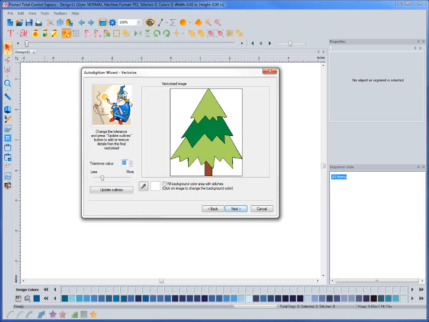In this section, it shows that it's vectorizing that photograph. What it's doing is finding the outlines for each of the colors. You can see them highlighted in black here. It's gone through the image and noticed the different sections, and it's showing them to you now. If we go further, it's going to base the stitches off of these outlines.